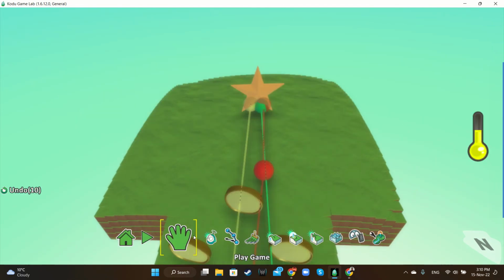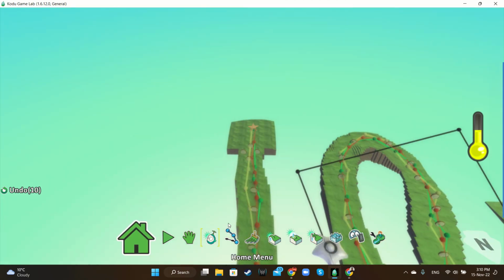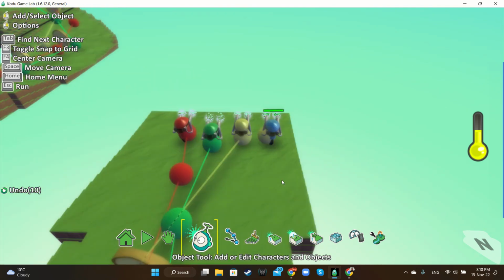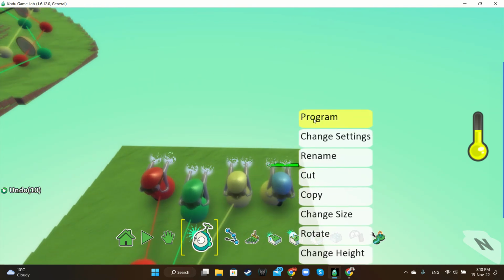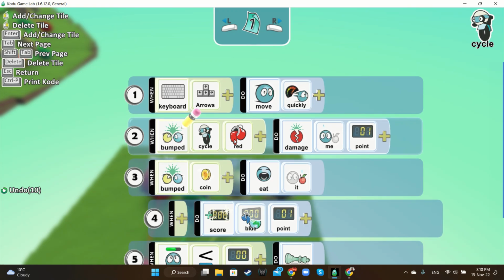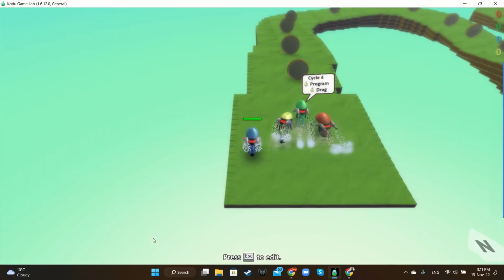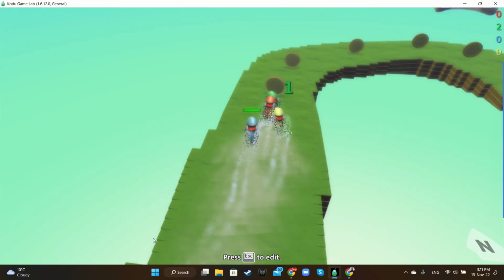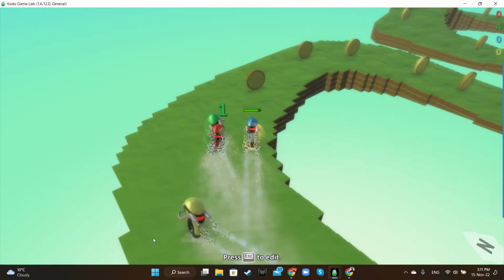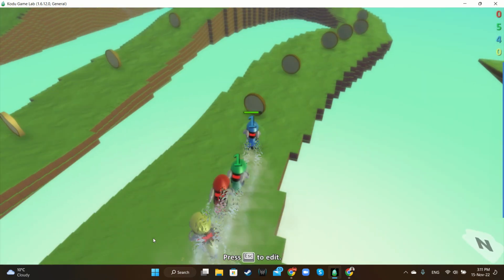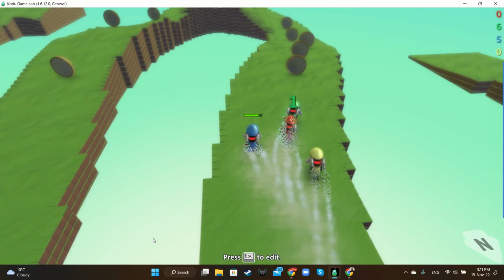Now, something I need to correct in this game. Here in my program of the blue one, I say if I bump the red cycle. But right now it's not only the red cycle. We have more cycles. So if I bump any other cycle, it will damage me. Let's test. Good. So let's see if they are going fine.